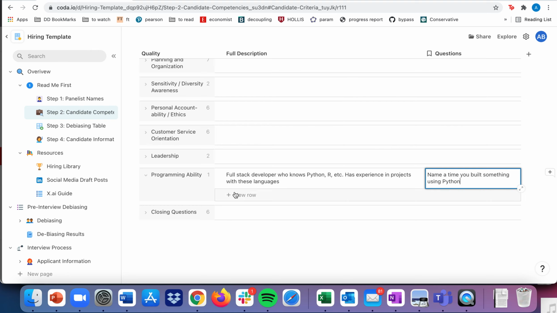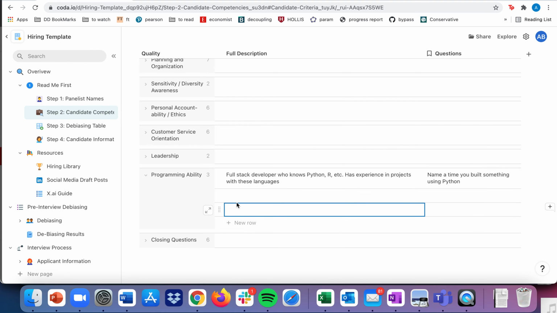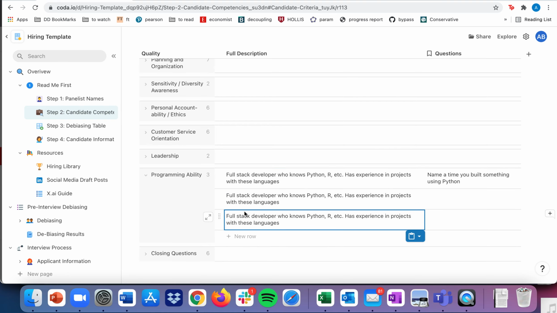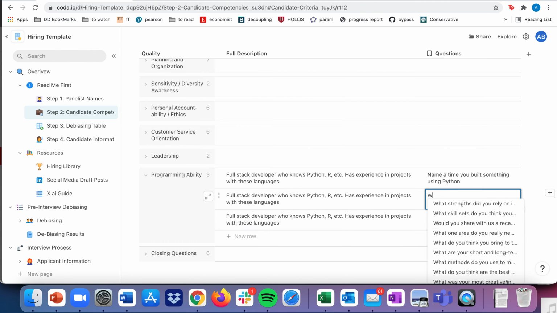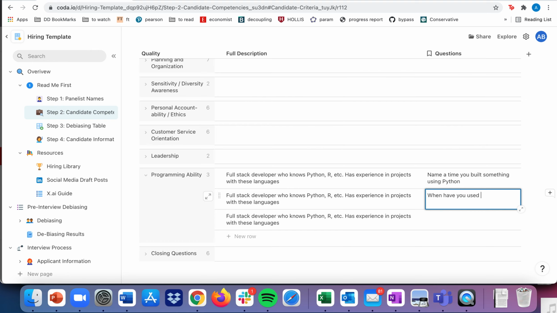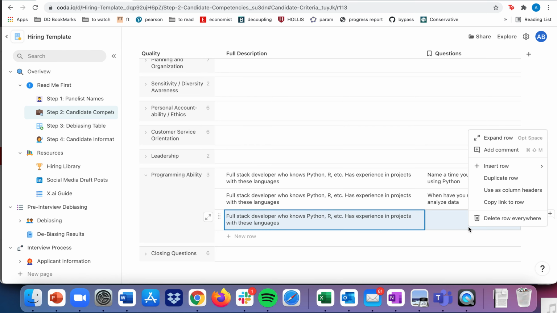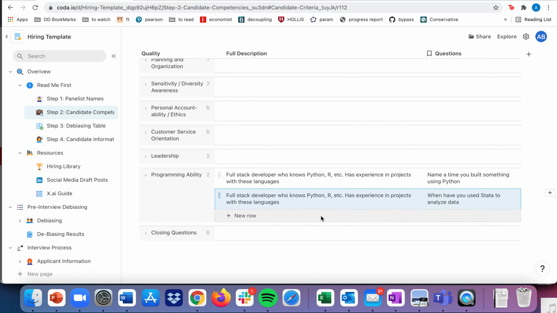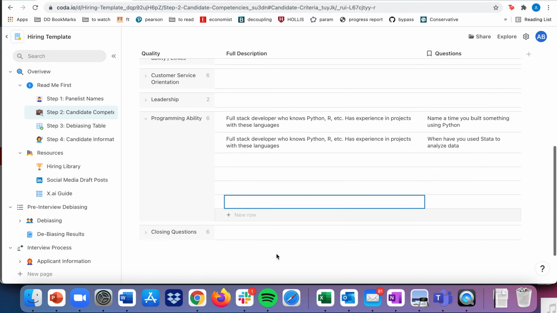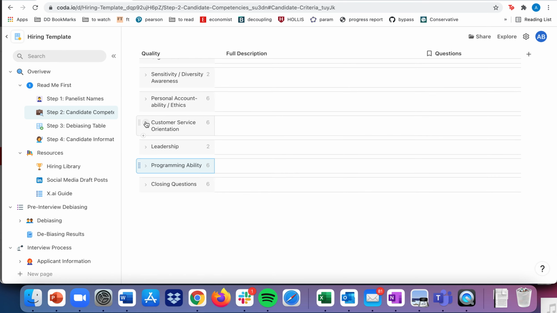Okay? And then to create a new question, you just do the exact same thing. You copy and paste like you did for leadership, the description, and you write a new question. When have you used Stata to analyze data? And again, let's say you only want those 2 questions, you highlight and delete. Or if you want more, you can just add as many rows as you want for as many questions as you want. Now, finally, you're going to do this for every question, right?